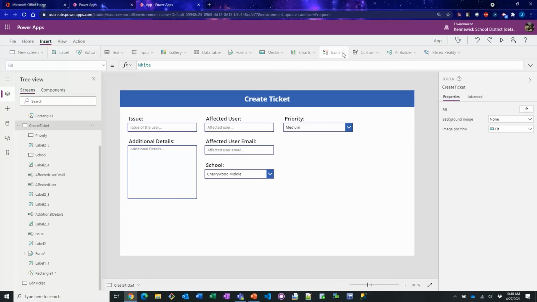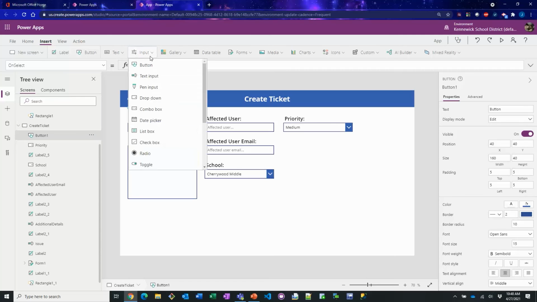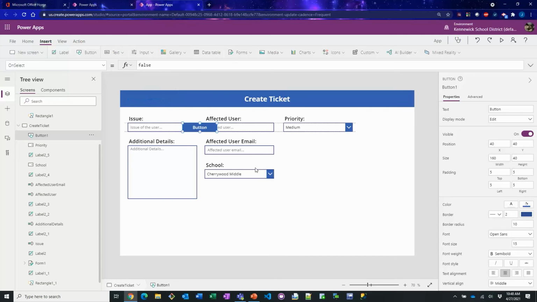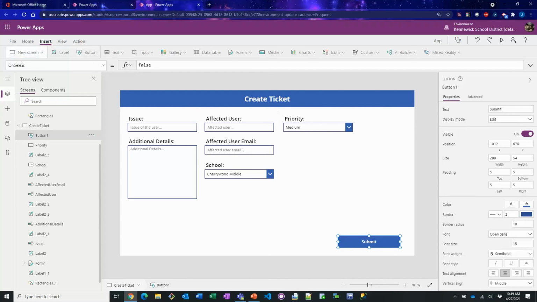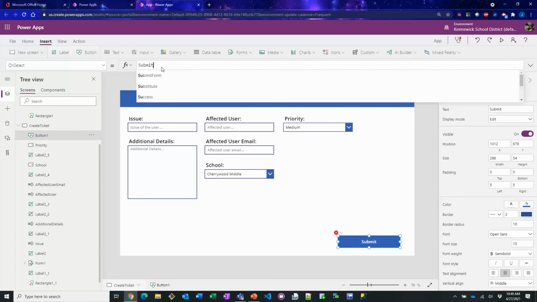We're going to go up to icons, or sorry, not icons. We're going to do a button, which is here. I think it's under input as well. Yep, it's the first one in input. And we'll put a little button down here, make it a little bit bigger, big button. And we want to change the text to submit. There we go. We don't need to change the name, but you can if you want. It's important to know. So in the on select for this button, we want to add the formula submit form.